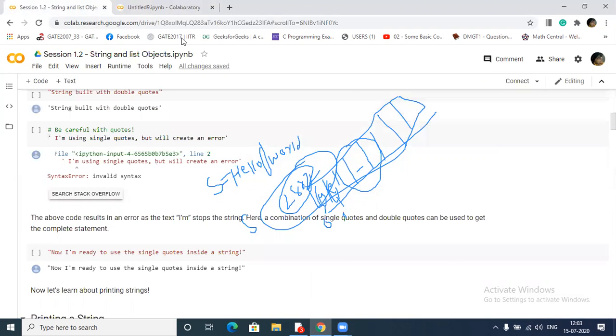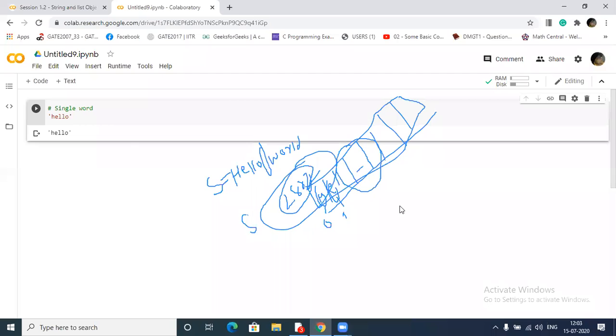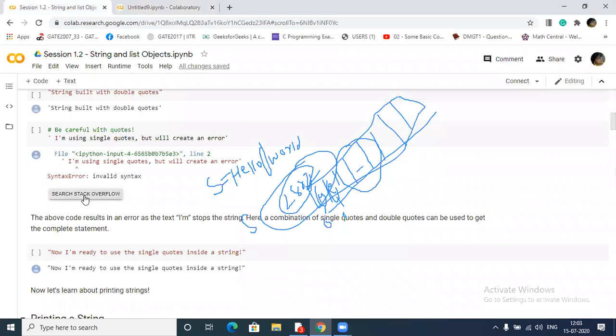One more thing. In Python, you have seen that a string works with a single quote as well as a double quote. So when should we use single quotes and when double quotes? There is some use of both, which I'm going to explain.